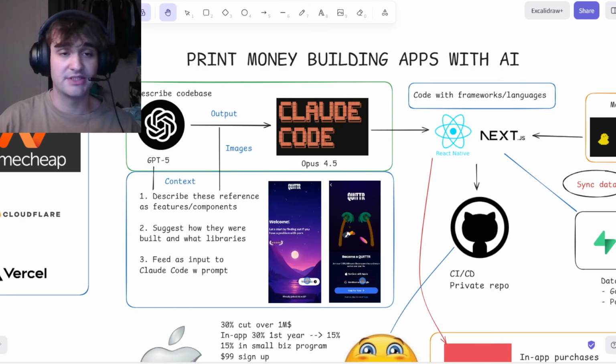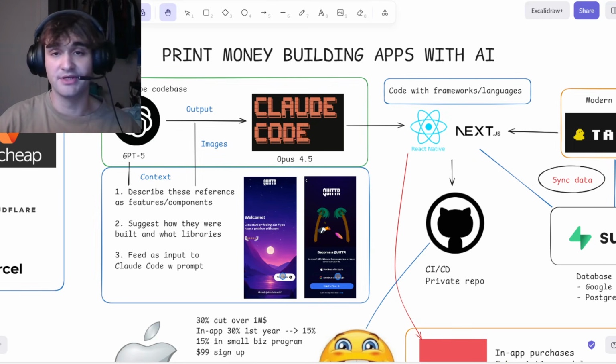Alright, little munchkins, today I'm going to teach you how to print money building apps with AI. A lot of people have been talking about this recently. It seems to be at the forefront of everyone's For You page about how a 13-year-old can build a multi-million dollar AI company and they're from India.